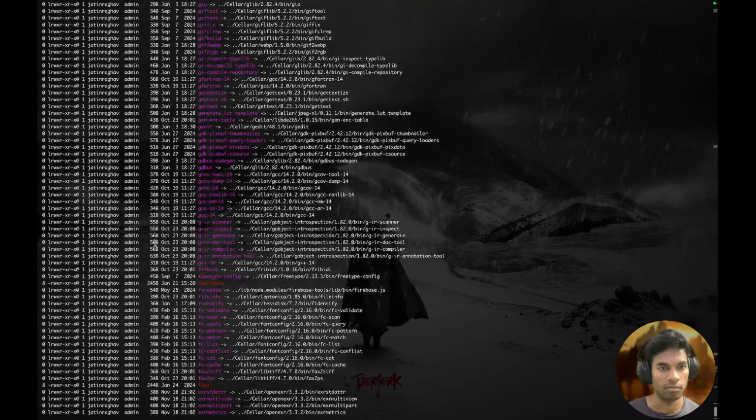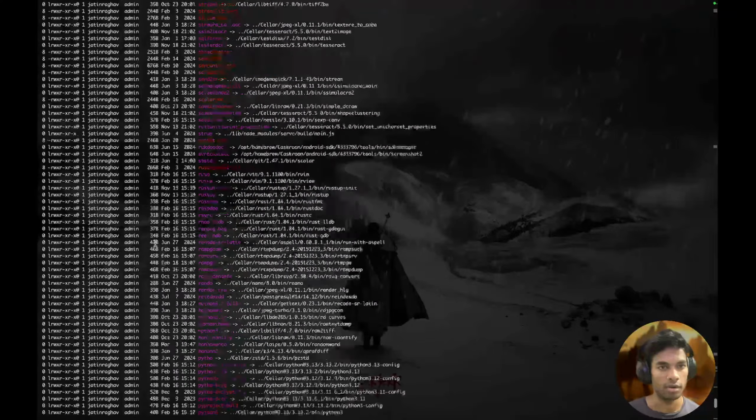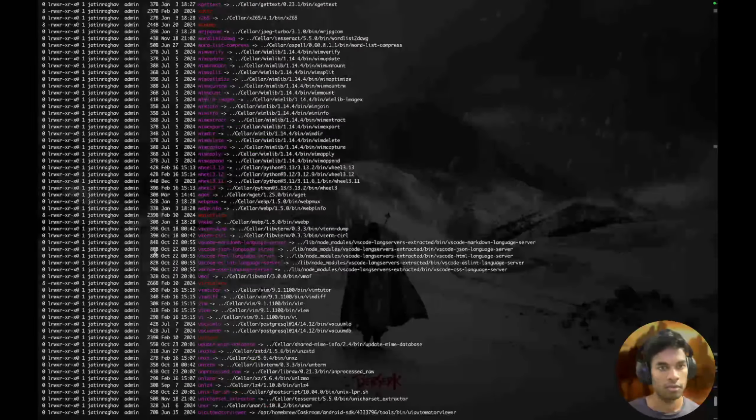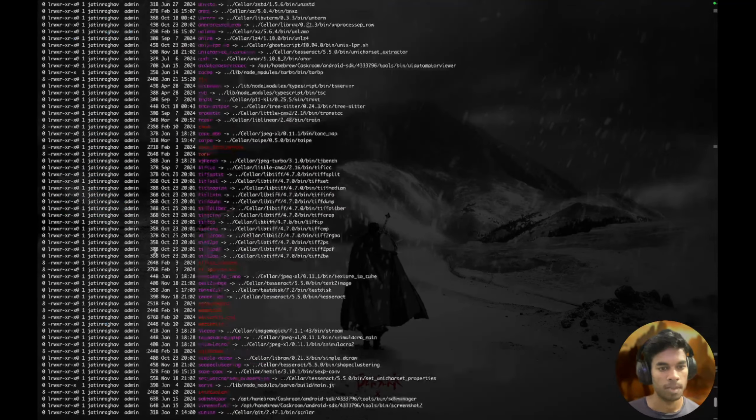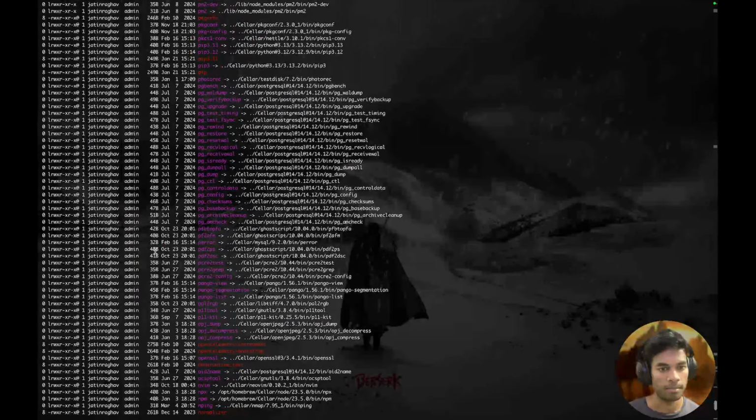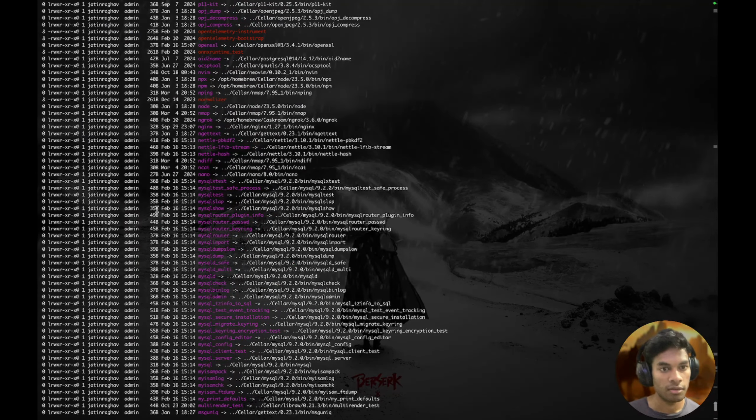And the amount of space that the bin file takes, the bin file is this, and it takes 23 kilobytes, which is not much. It is like literally nothing.